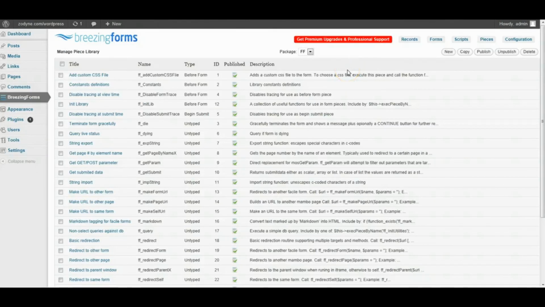Pieces are the exact same thing as scripts, except for one key thing. They are used for PHP instead.